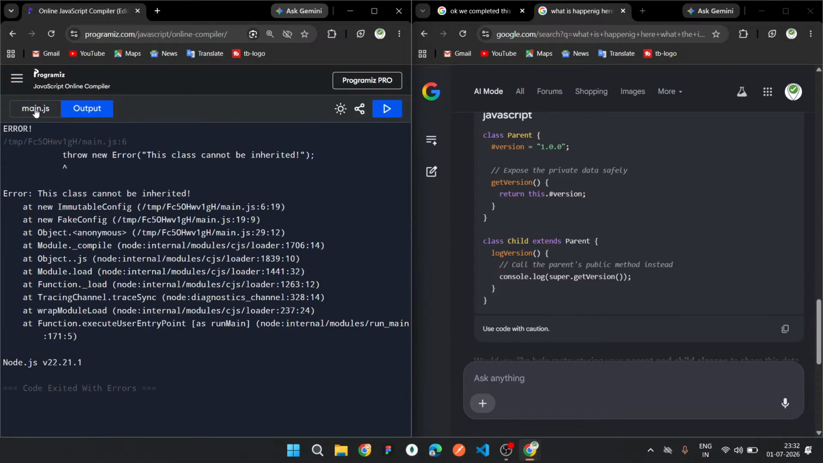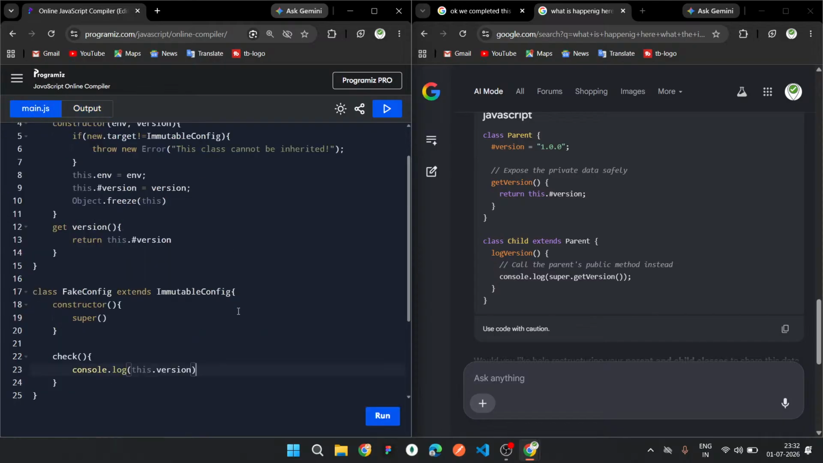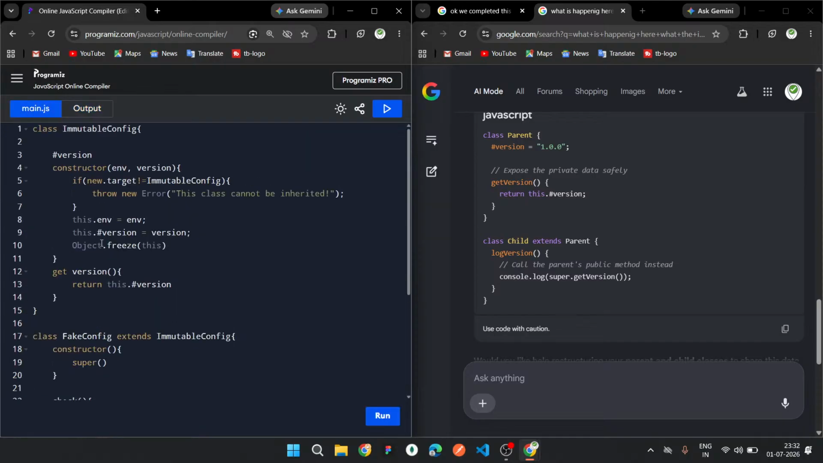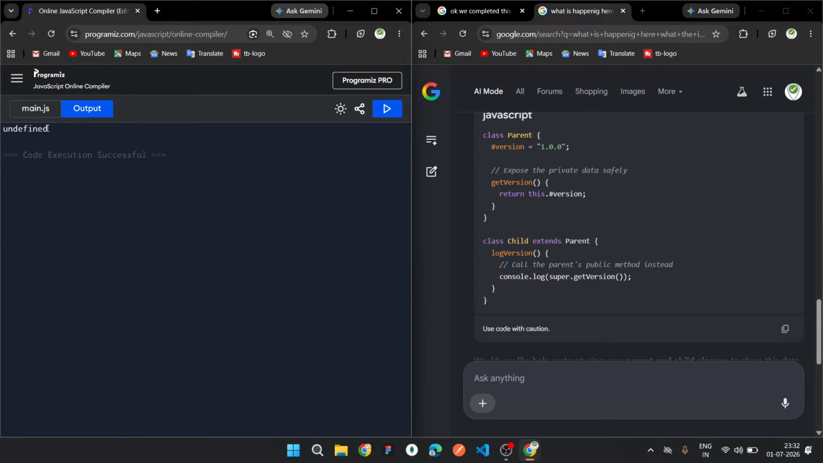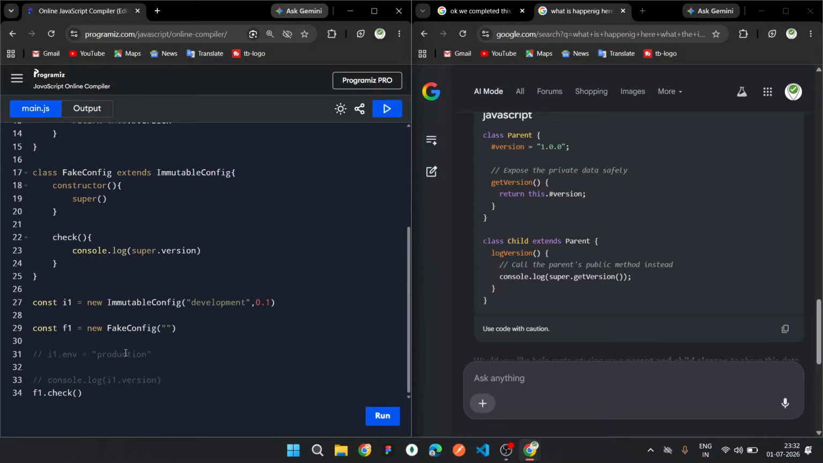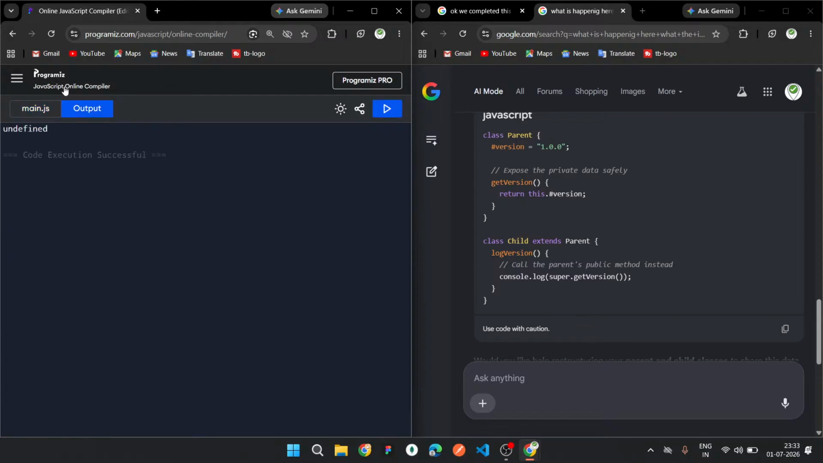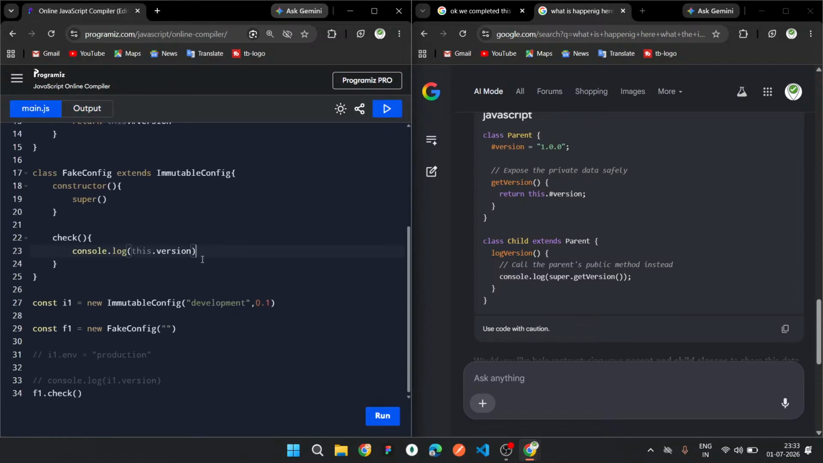Okay. Yeah, we have got it. So here, instead of this, we do this. Yeah, we can do this. But just now see this, undefined. Okay. What if we just use .version? Then undefined. Right.